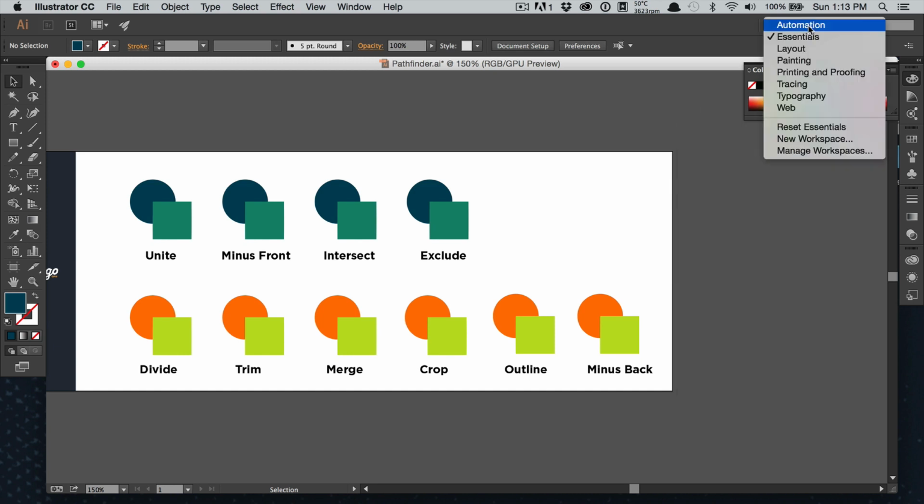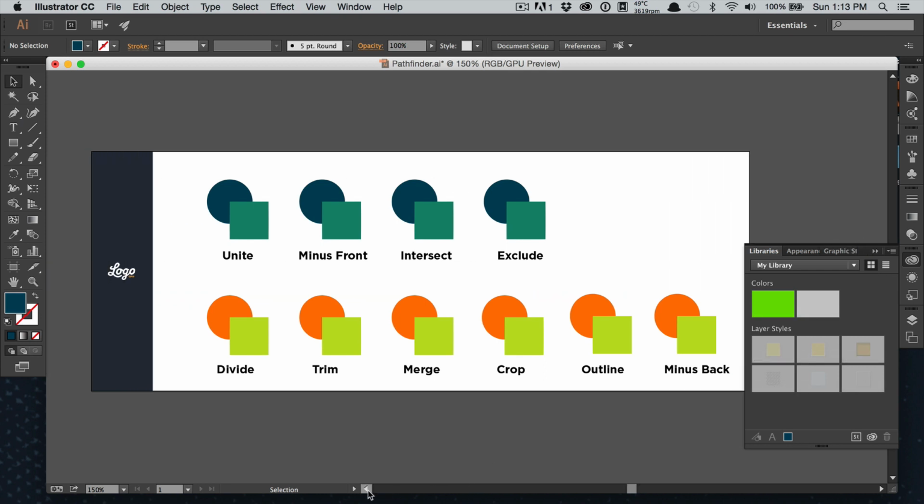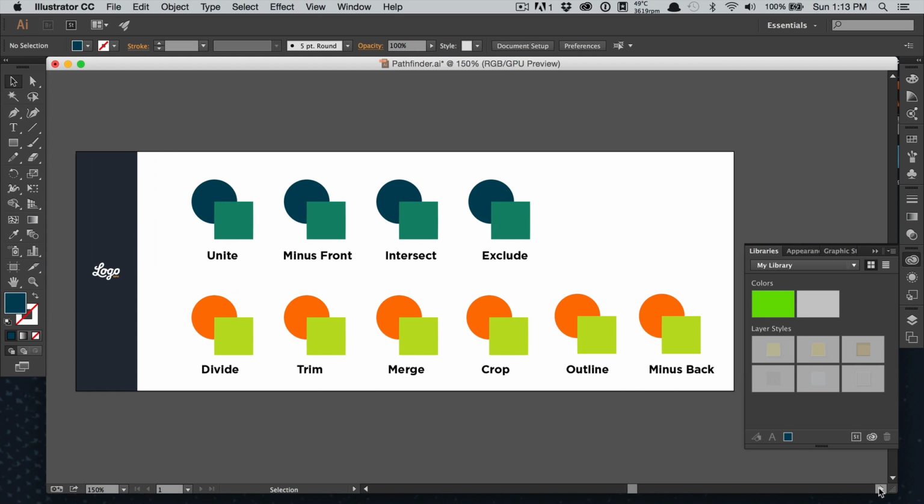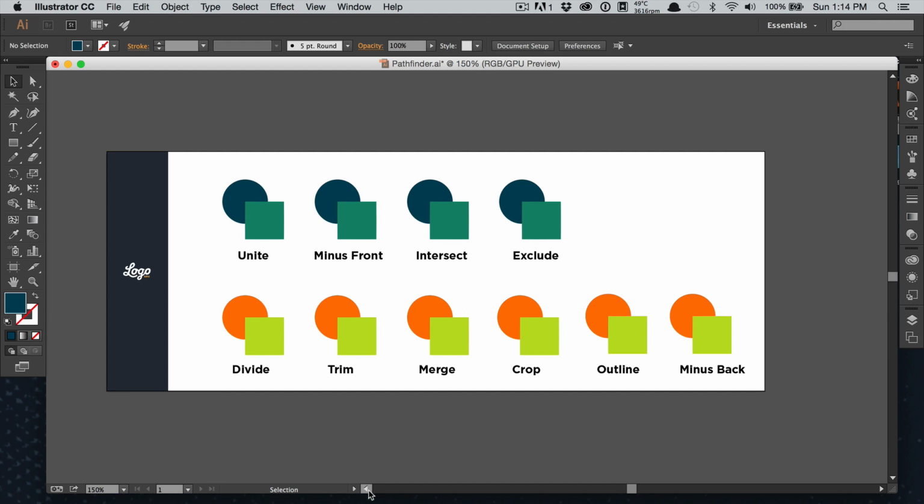Now again, we can go to Essentials, reset Essentials. It'll go back to the default. We're going to use these little arrows to arrange it to the center, this entire document. Click the arrow here to hide everything, and we're good to go. So now that we have our two shapes, we can do a variety of things with them. Cut them down, merge, only keep the overlapping areas, and a slew of other options.